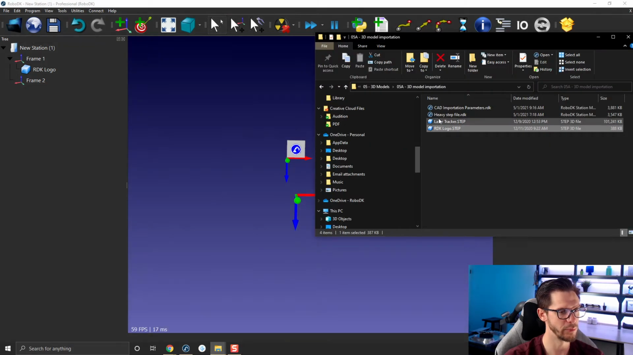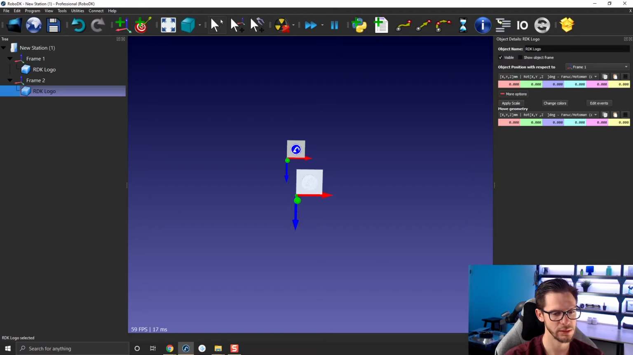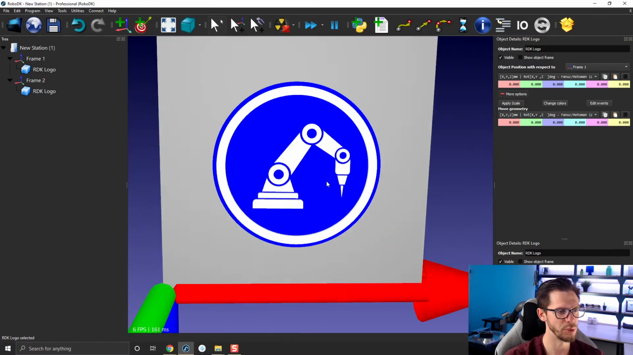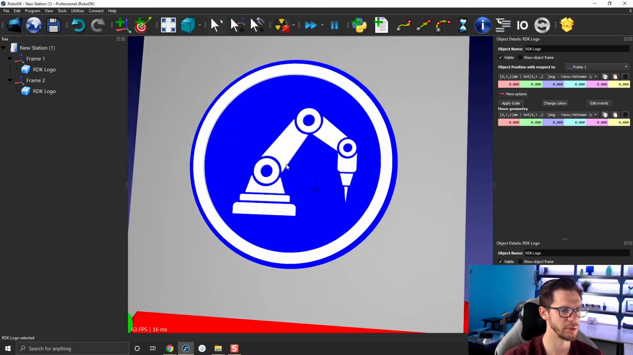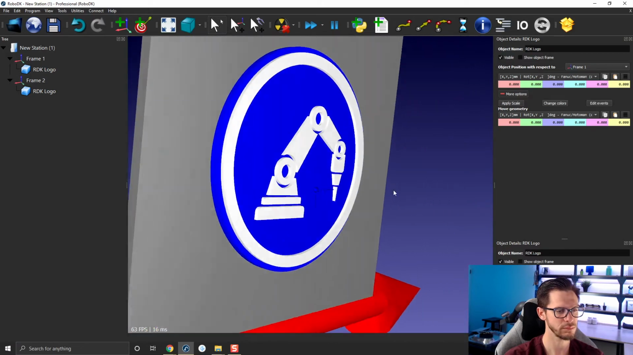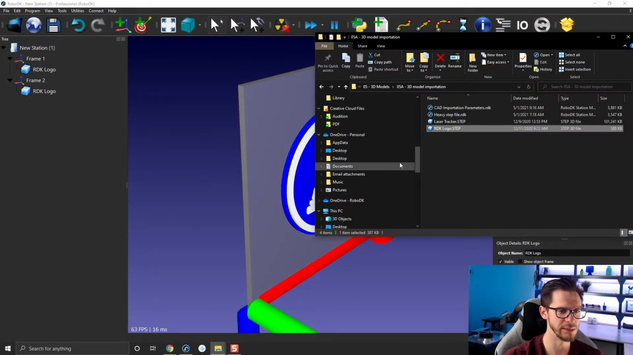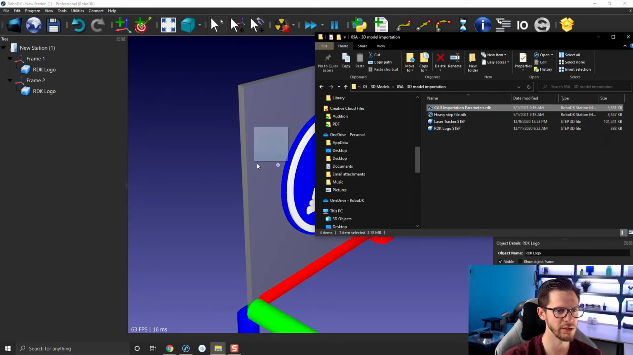And now if I bring in the same file again, more option, change color, delete mesh, you will see that now we have a real perfect circle. Okay, so that's very important. I have a small example here, CAD importation parameters.